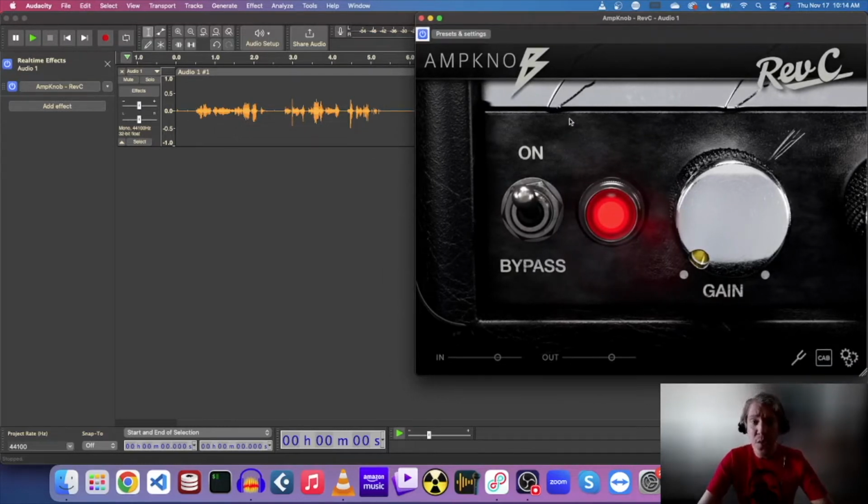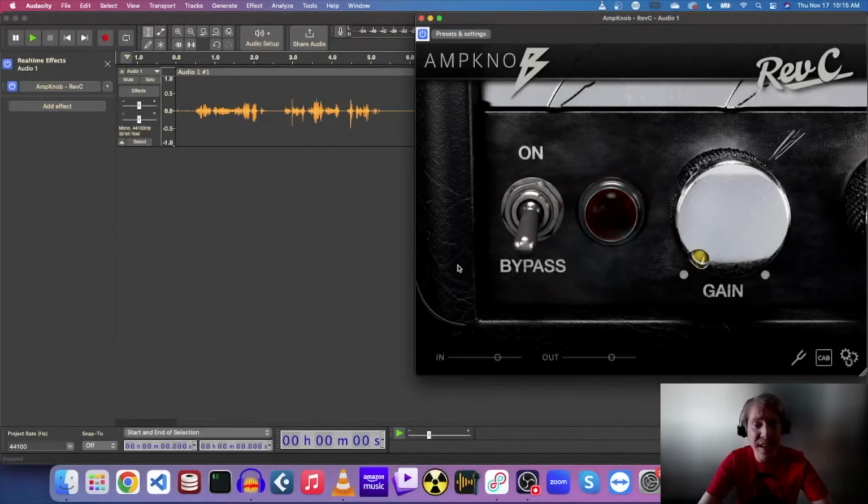Okay, so we have the AmpKnob here, and what I want to do first is just to show what everything sounds like when you've bypassed the effect. It should still sound pretty much the exact same as when we initially recorded it. So let's take a listen to that now. So now we have the AmpKnob RevC bypassed. And what does it sound like?